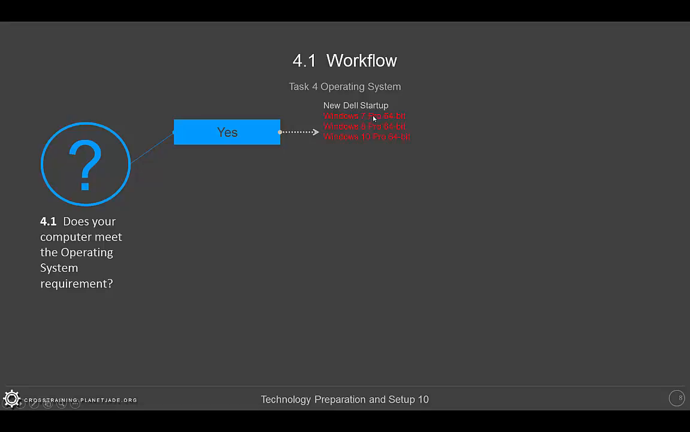Now, if you are running Windows 7 Ultimate 64, that's fine as well. And if you're running Windows 8 or Windows 10 Enterprise Pro or 64, that's fine as well. So if Windows 8 and 10, the Pro part says Enterprise, that's fine. On Windows 7, if the Pro part says Ultimate, that's fine as well.